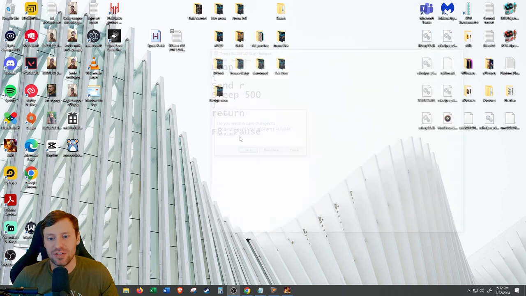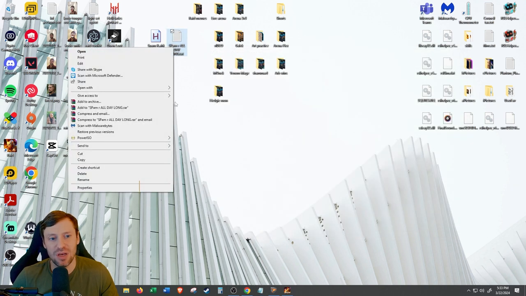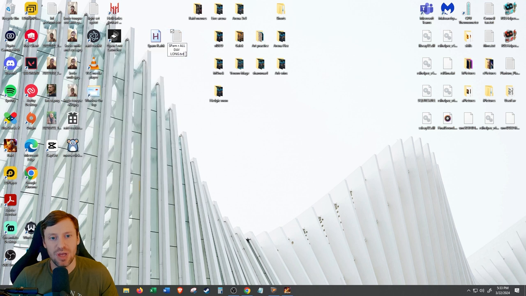And then we just need to save it. And then the last thing we need to do is just rename it. In here, we're just going to call it an AHK file. Hit enter. Yes, we want to change it. And then it gets a red H. So that means that it's been converted into an AutoHotkey file. And if we just double left click it, it's now running.